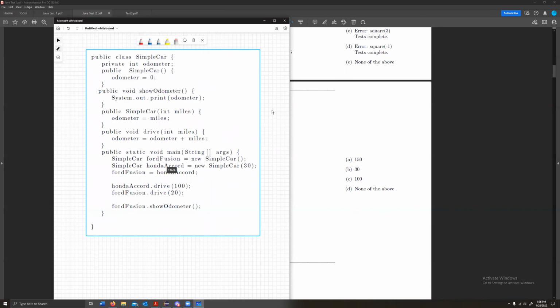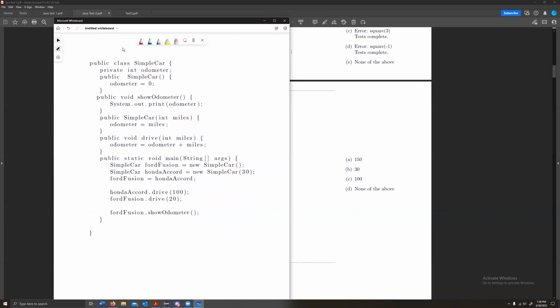I hope no one asks me for the drawings that I do on this because I'm just straight up deleting. Right. So we create a Ford Fusion. Ford Fusion variable of type simple car. And this right here has no pass through, meaning it has odometer 0 right here. See, because there's nothing in there. So technically it also kind of goes there.